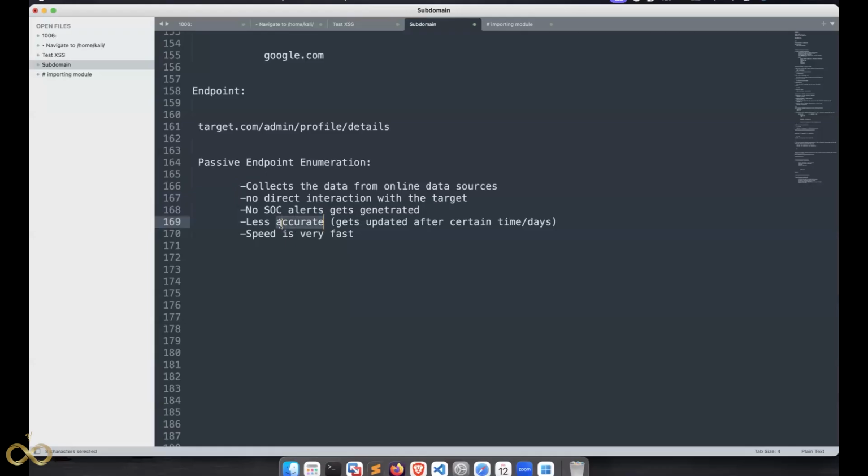This is accurate. I won't say this is less accurate or something like that. I am going to remove it. Speed is very fast. We can put it like less accurate than active endpoint enumeration.